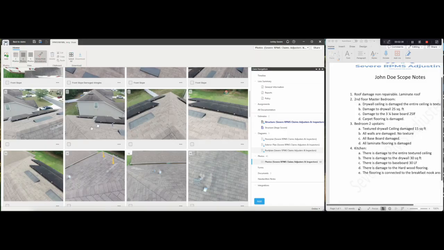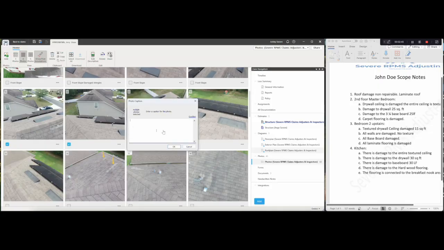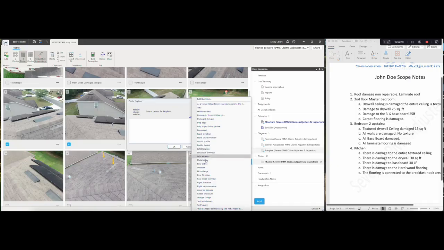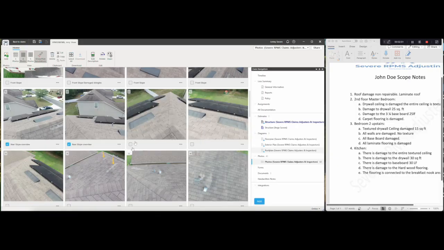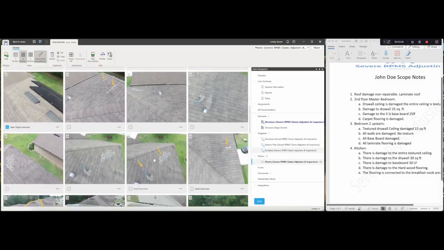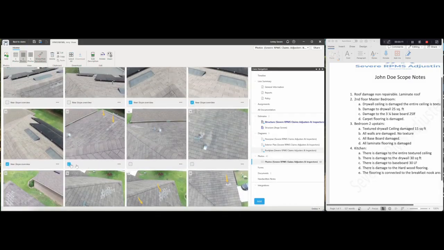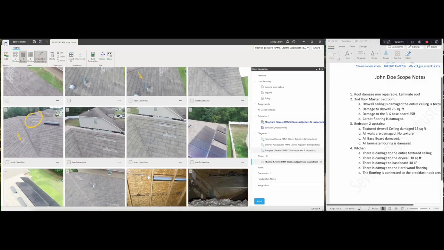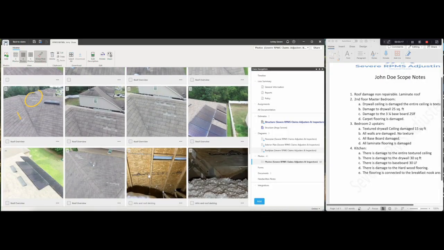This, and this is going to be my right slope. This and this. And this one. It's going to be my rear slope. And finally, this and the remainder ones going to be my left slope.